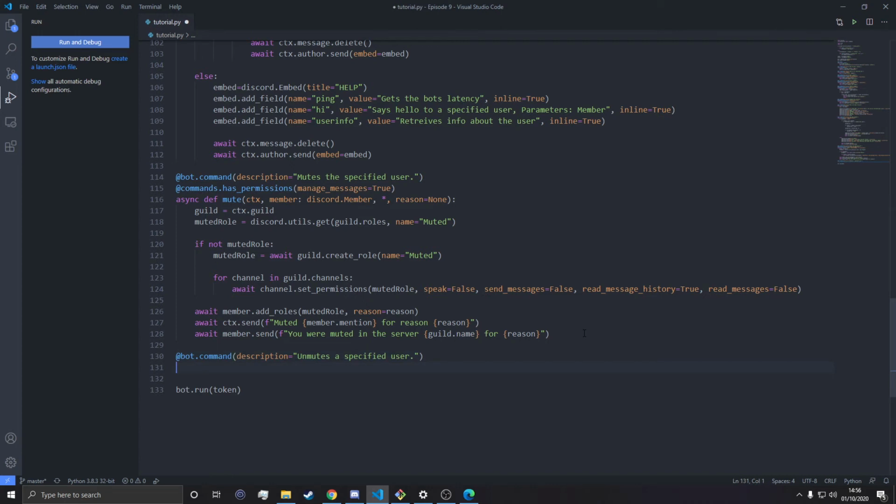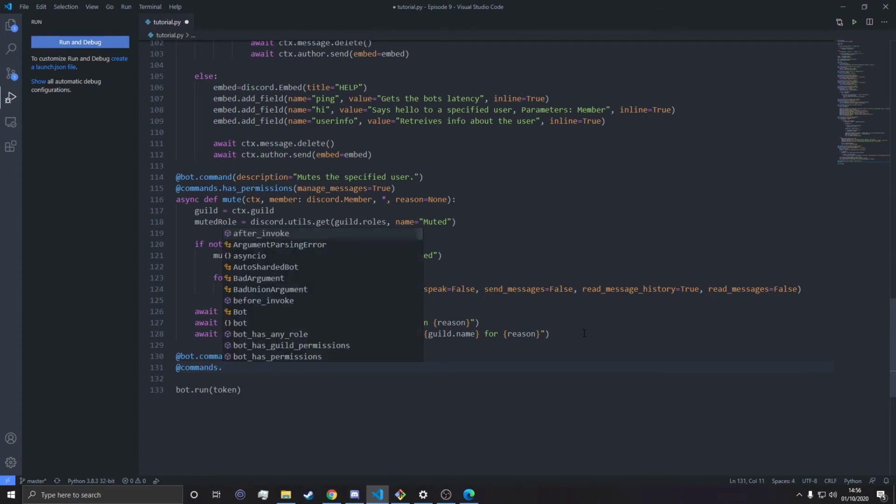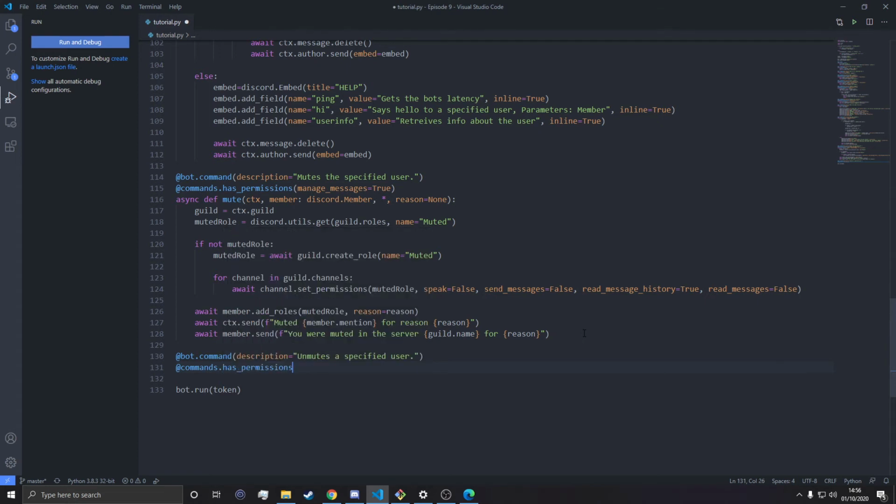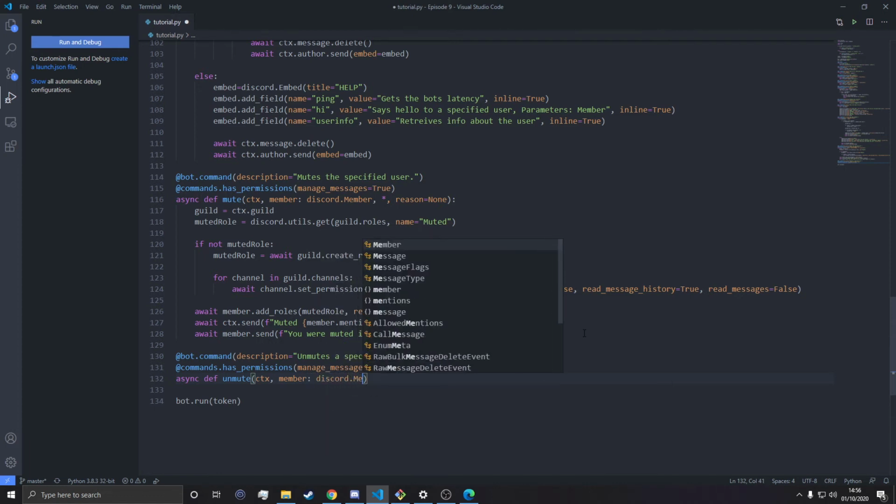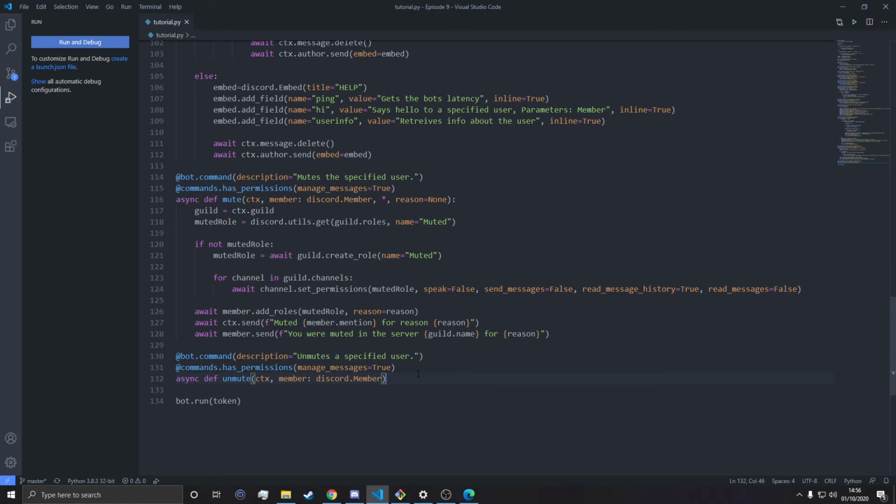We're also going to make sure they have the manage messages permission again. dot has permissions manage underscore messages equals true, and async def unmute person context and member discord dot member. Okay, that's all we need to pass in.